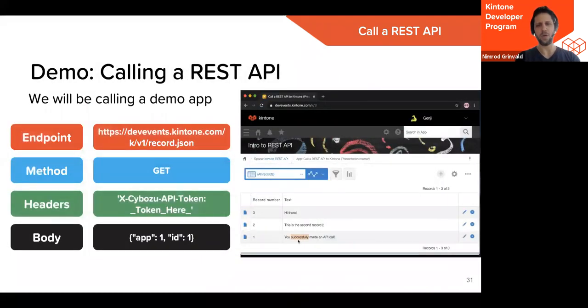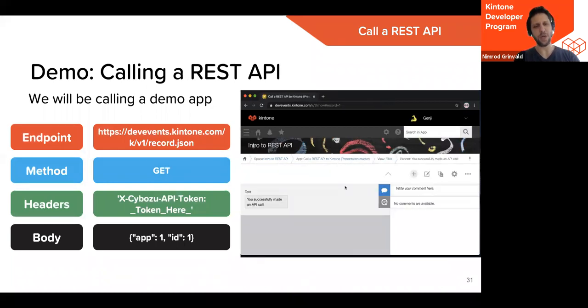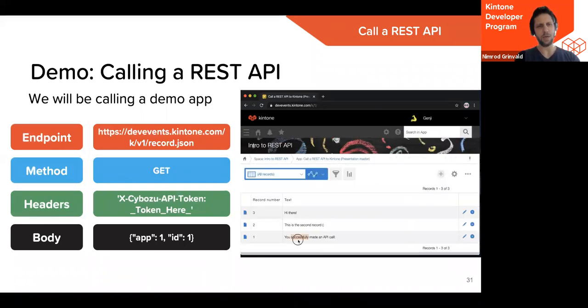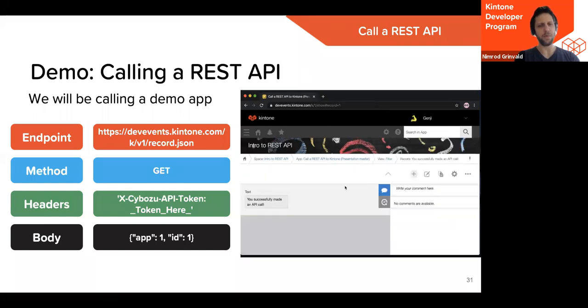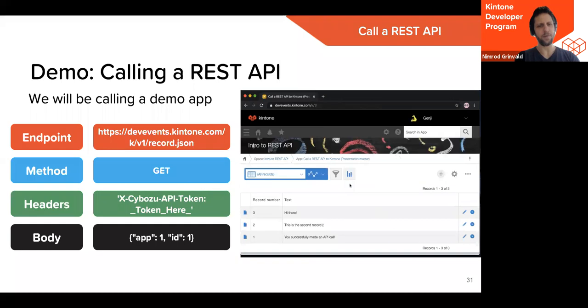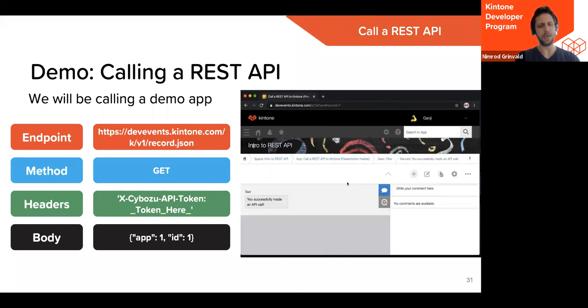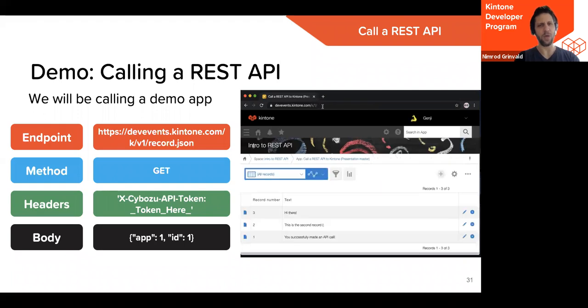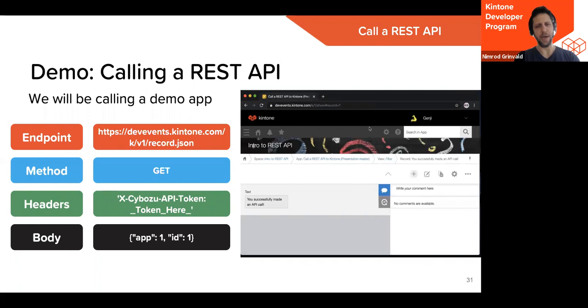All right, so what we're going to do is we're going to get an endpoint. We're going to clarify the method that we're using. We're going to set up all of the header information that we need, and we will put in the body information as well. And then all together, we'll be able to call that REST API.